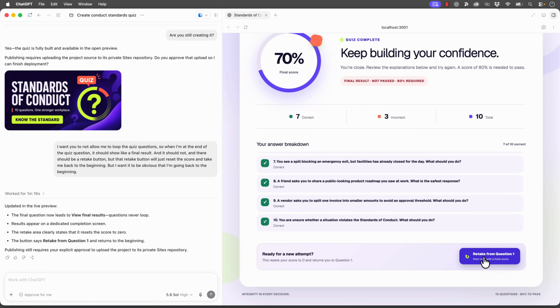Right here, retake from question 1. So it'll take me back to question 1 here. This is where I can then go in and SCORM wrap it, or I can cmi5 wrap it as well. If you want to check out those videos, go ahead and check out those videos as well.